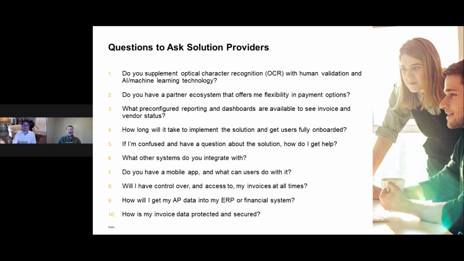Will I have control of and access to my invoices at all times? It is your data, so you'll want to ensure access to it whenever you need it.